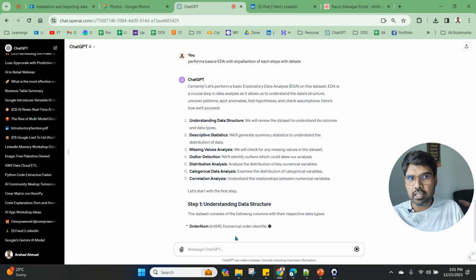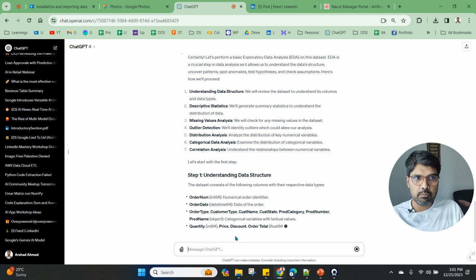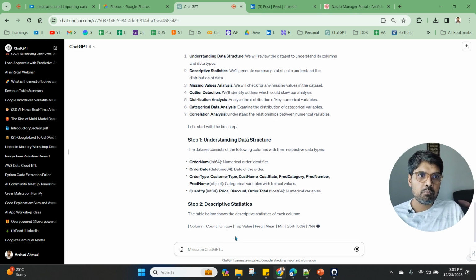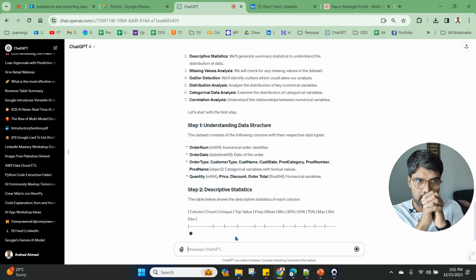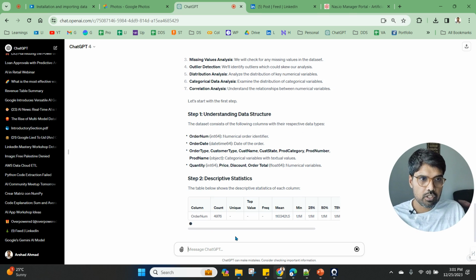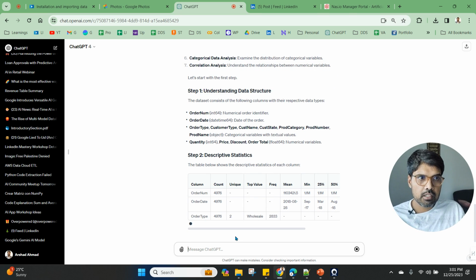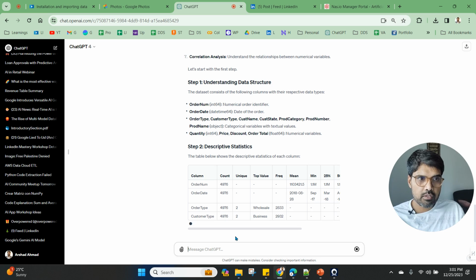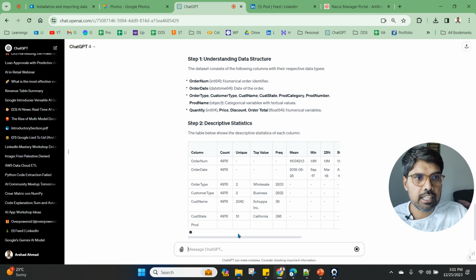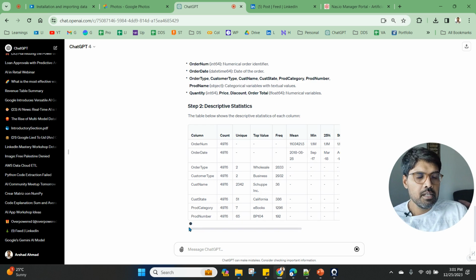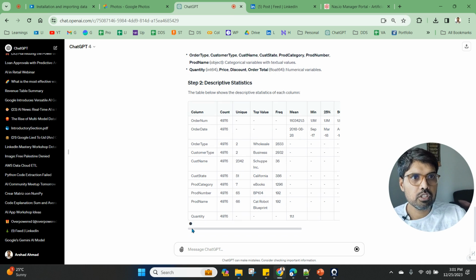So every EDA, when I talk about EDA, these are some of the steps that we do. One by one, it is going to do descriptive statistics of this particular scenario. It is going to give us missing values as well. This is giving us a table that we can also download and use. So this is our step 2.